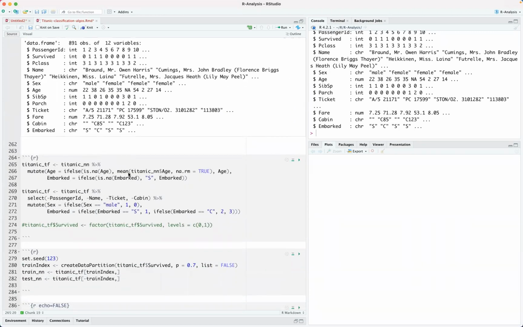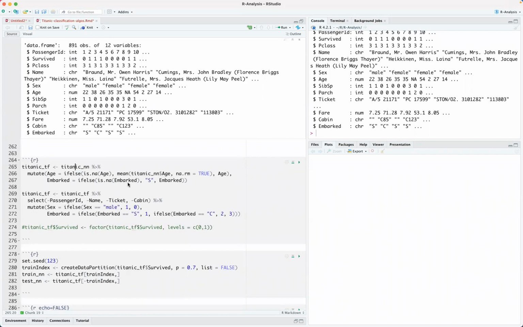To do this, we already know that we have missing values in age, so we want to remove them to improve the performance of our model. We're going to use the dplyr package. From our data frame, we use the pipe operator and then the mutate function. With mutate, we either create a new variable entirely or overwrite the values of an existing variable. In this case, we are interested in those missing values in our variable age.